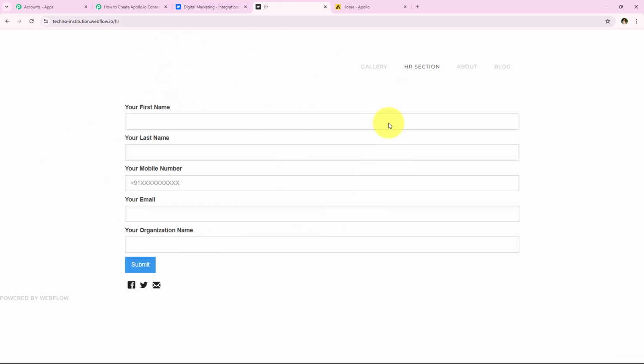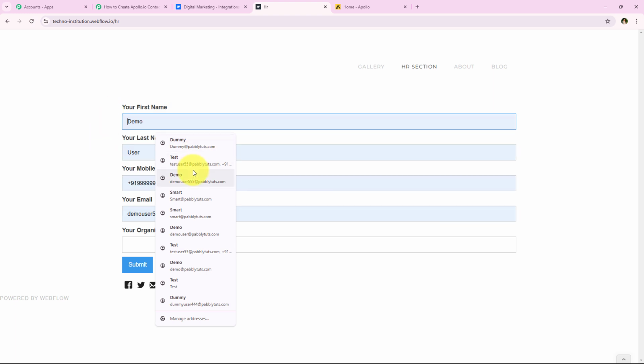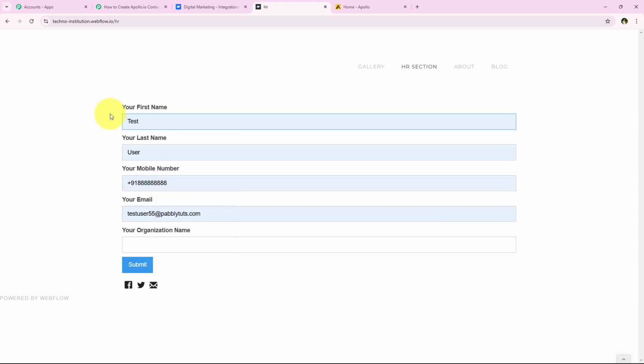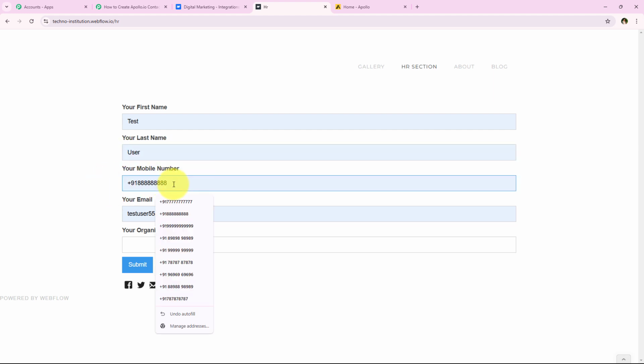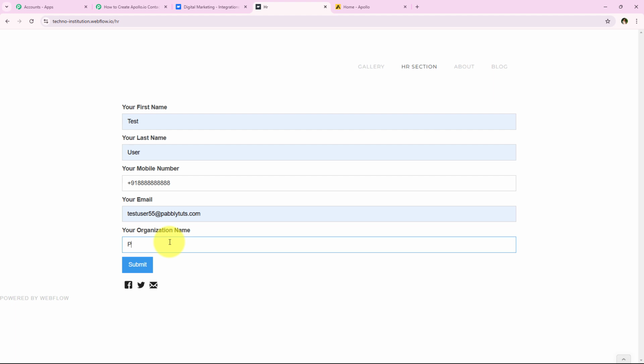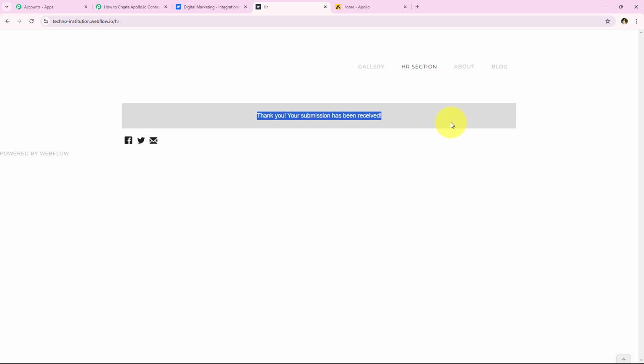And yes, over here you can see that this is the form. So I'm just going to fill in this form as test user. So let's say for the first name I'm going to keep it as test, last name user. Over here you can see the mobile number which we are going to enter. Over here you can see the email, and now for the organization name I'm going to keep it as Pabbly Tuts. So I'm just going to enter it right over here and click on this submit. So I'm just going to submit my details, and yes, you can see your submission has been received.